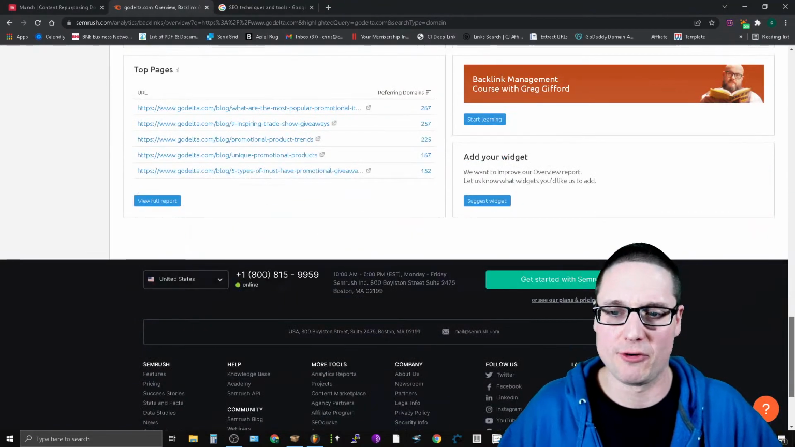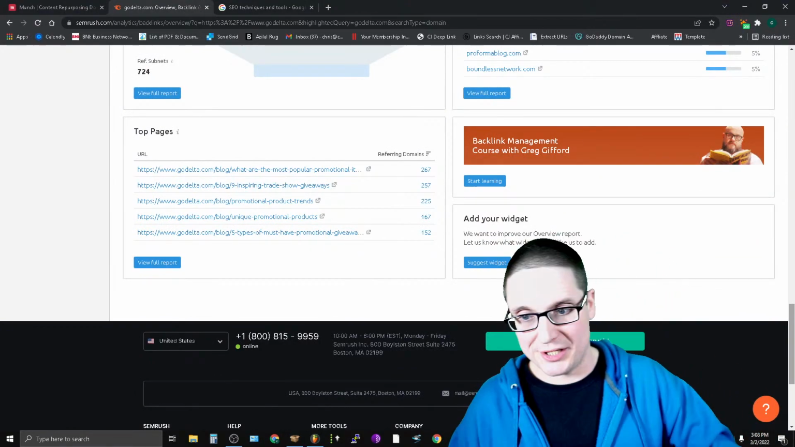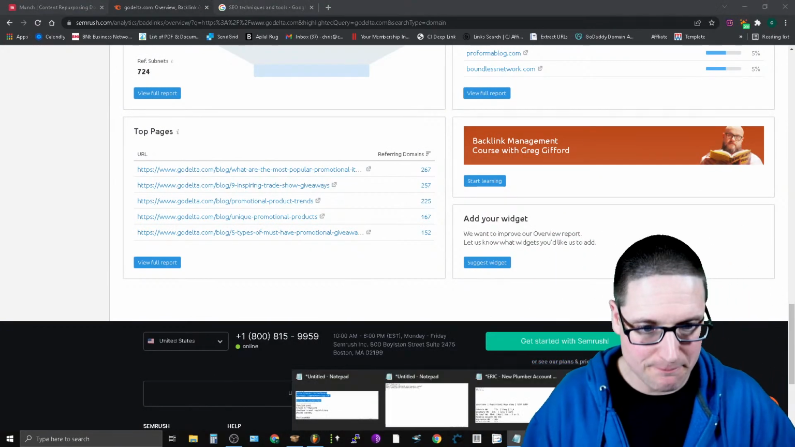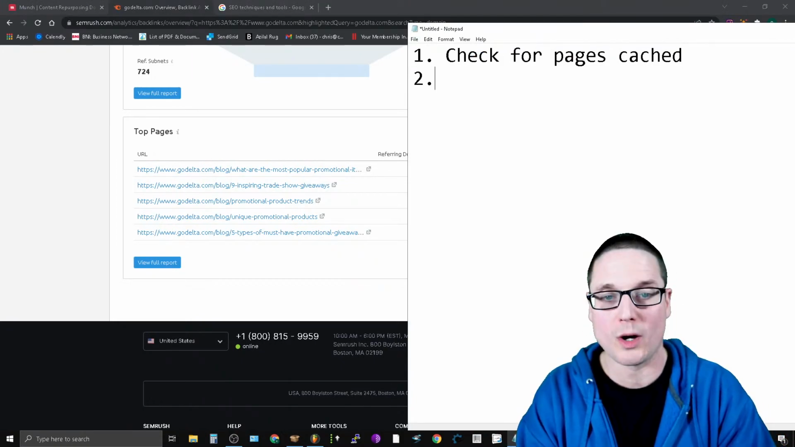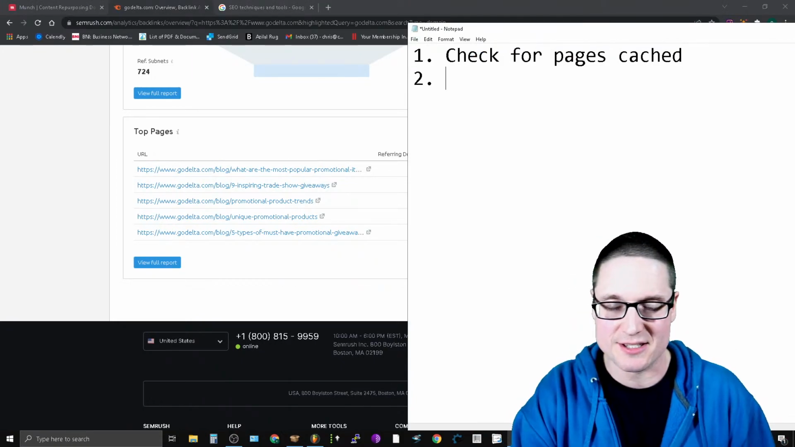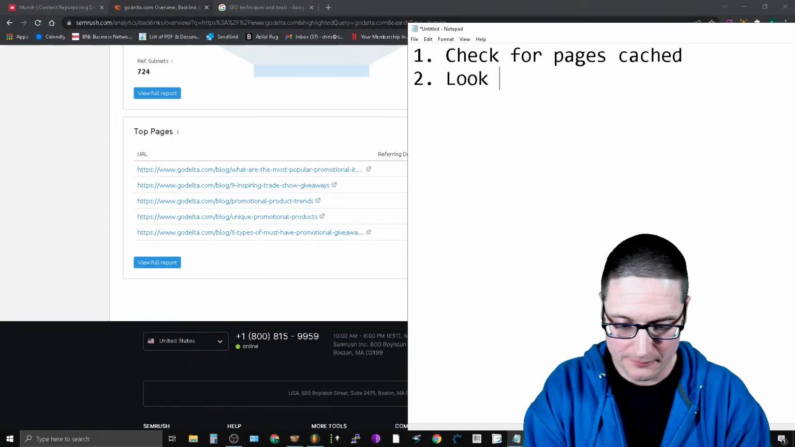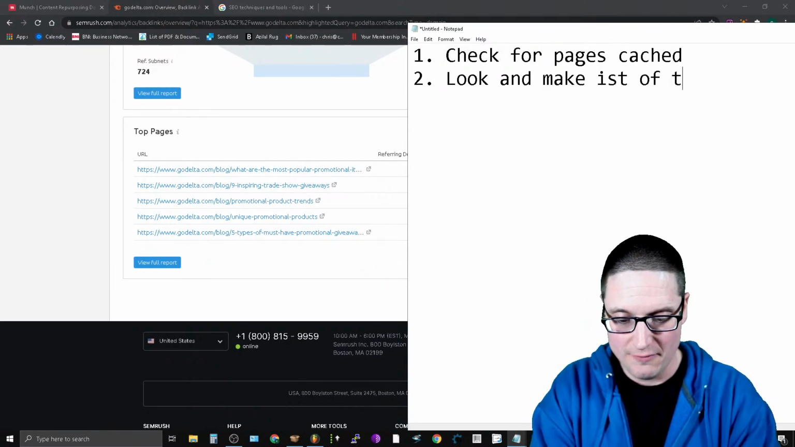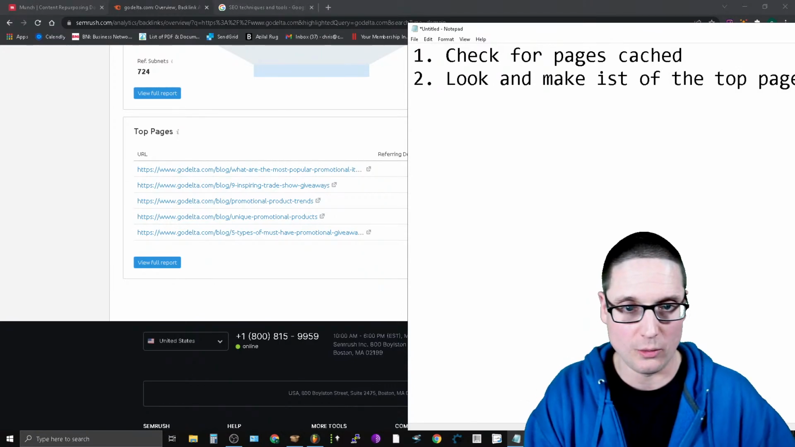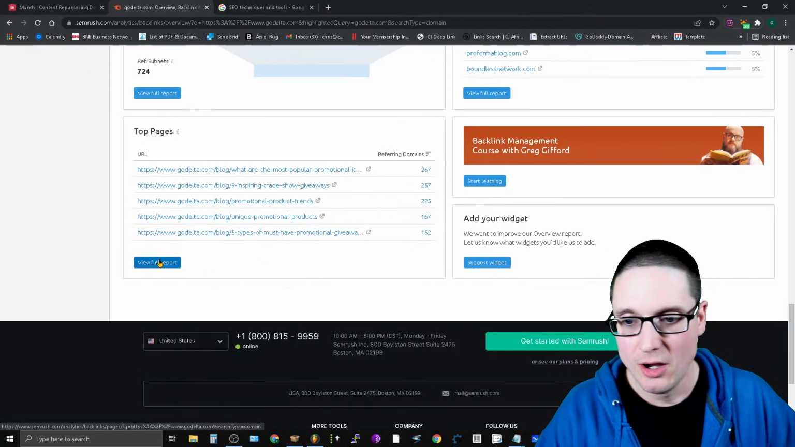And the reason for this is these are going to be the pages that you're going to build out, all right? So the very next step, in my opinion, and there's no particular order, this is just what I do, I'm sharing with you my best insights, is going to be look for the top pages. So look and make a list of the top pages, okay? So that's what we're going to do right now. So we want to go ahead and make a list of our top pages.